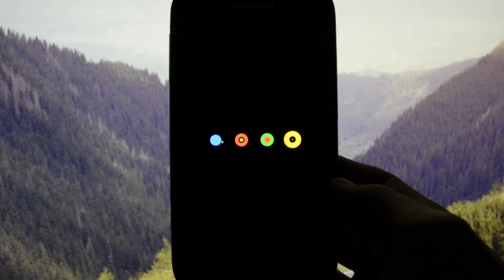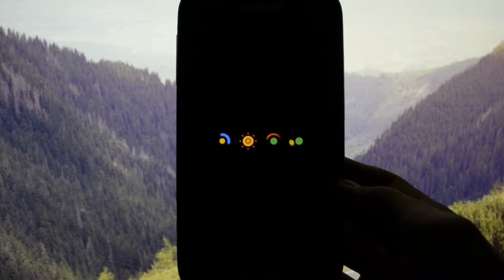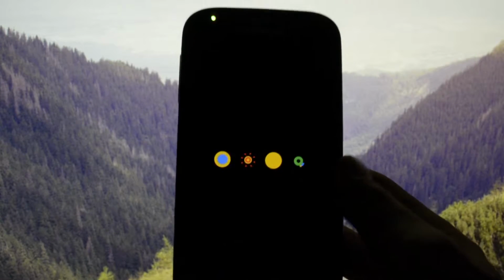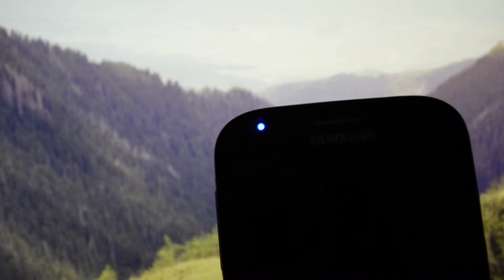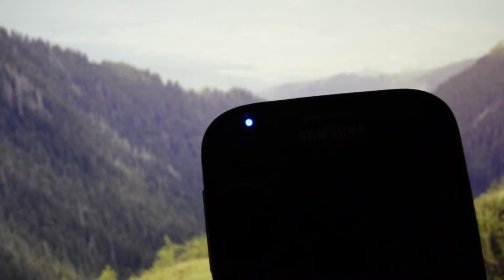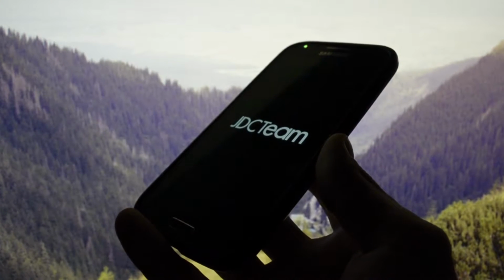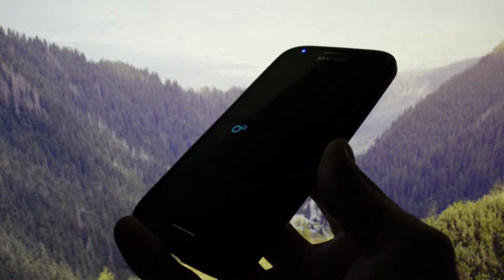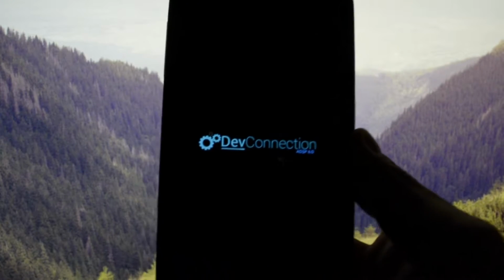And as you may see, the boot animation is great. And also the LED is flashing, it's going haywire. It's flashing all the colors, which is really great, if you ask me. GDC team, beautiful. Dev connection.